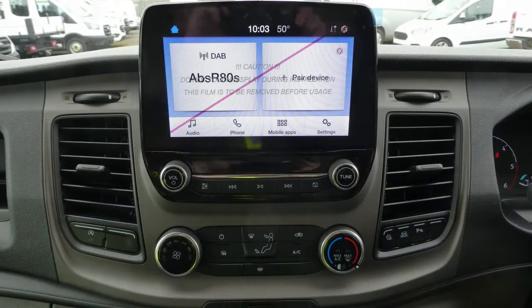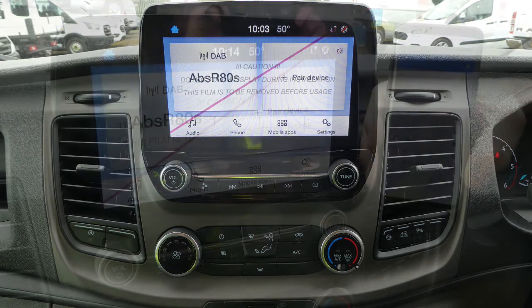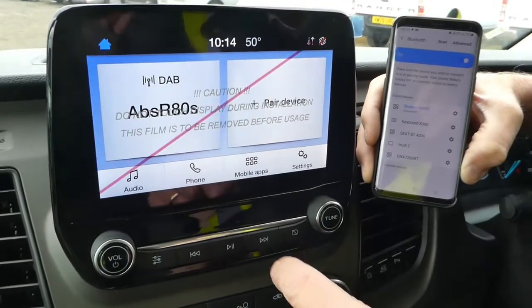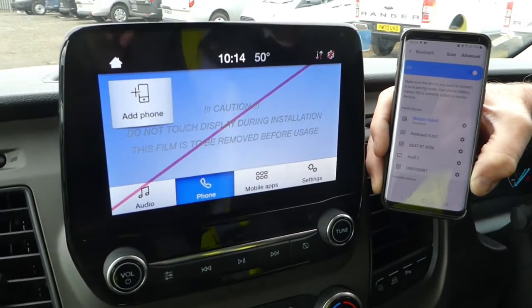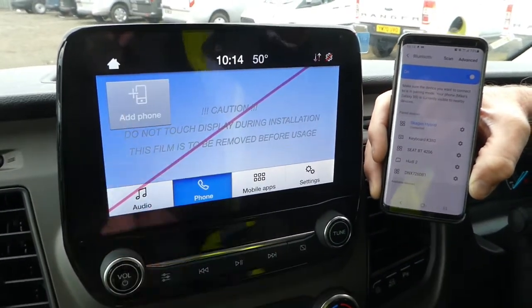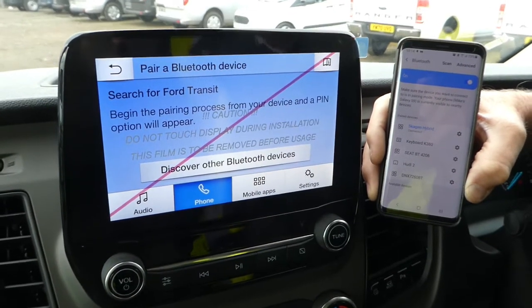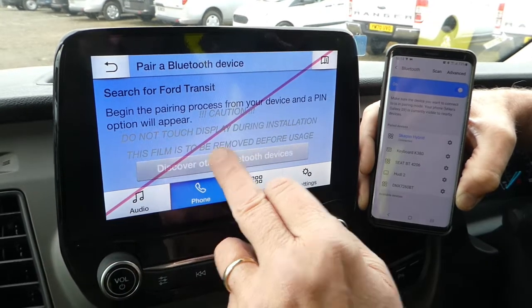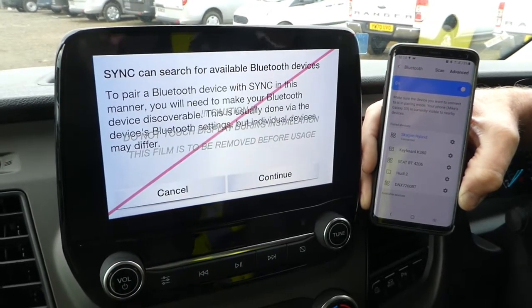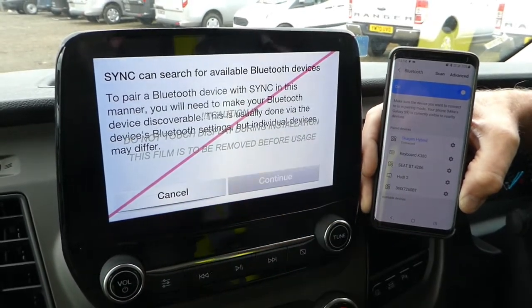We will now take a look at the touchscreen display. To pair your smartphone, first make sure that your phone has Bluetooth turned on and that your device is discoverable. On the touchscreen, click on the phone button. Then click on the Add Phone button. Select the option to discover other Bluetooth devices. Search for Transit on your device and select Ford Transit once it is found.